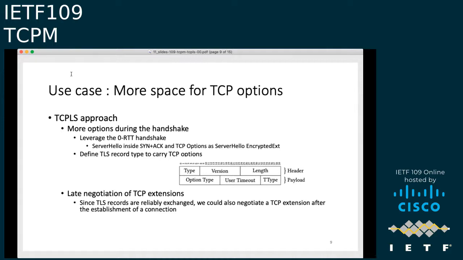We can define a TLS record to carry a TCP option, and we have done that for the user timeout option, which is not supported by Linux, but we can put this user timeout option in TCP-LS, and then when the client or the server receives the TLS record that contains the user timeout option, then it can do the set socket option. It's also possible to do a late negotiation of the TCP extensions using TCP-LS. Next slide.